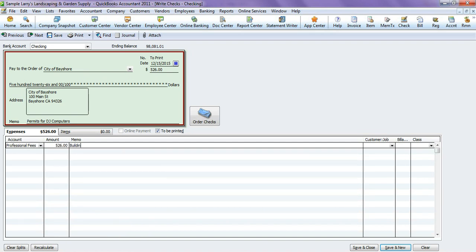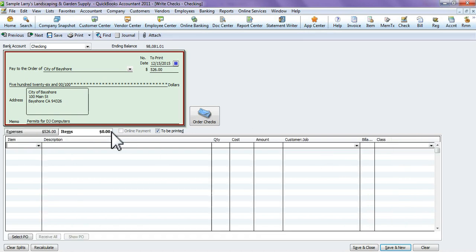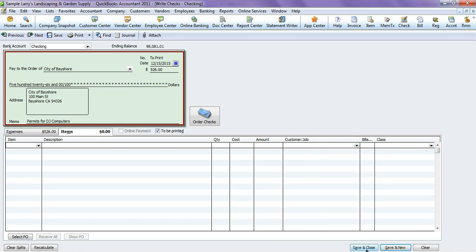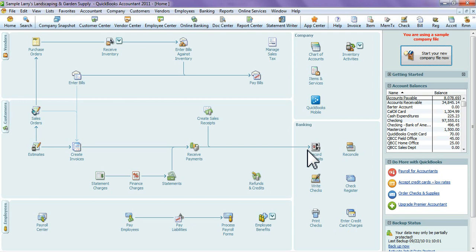Again, you can say it's a building permit. And then you're going to want to select what job it's for. And the same thing, if you wanted to create an item, a check for items, you could select that here. And just select, again, what job it's for. And we're going to hit Save and Close. And that's how you enter a vendor's bill and job cost it. And that's how you write a check and you job cost that out.